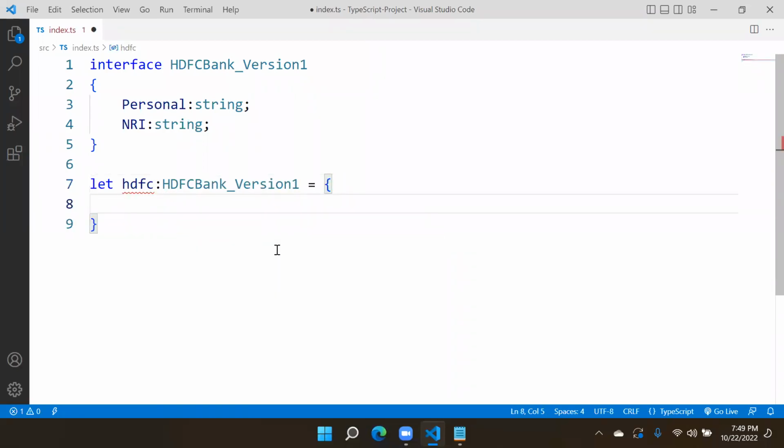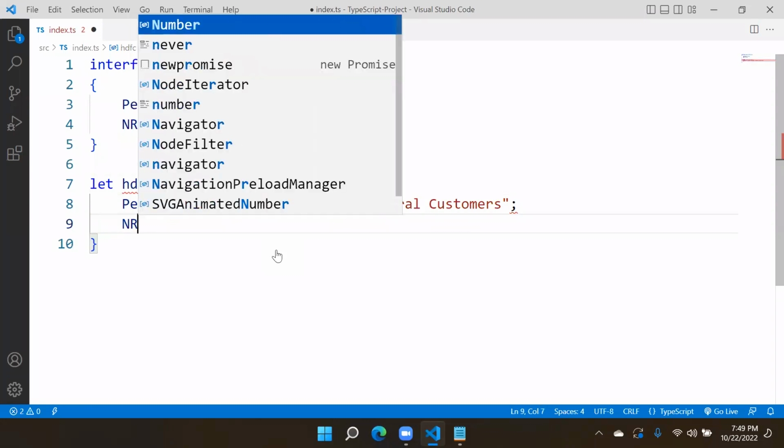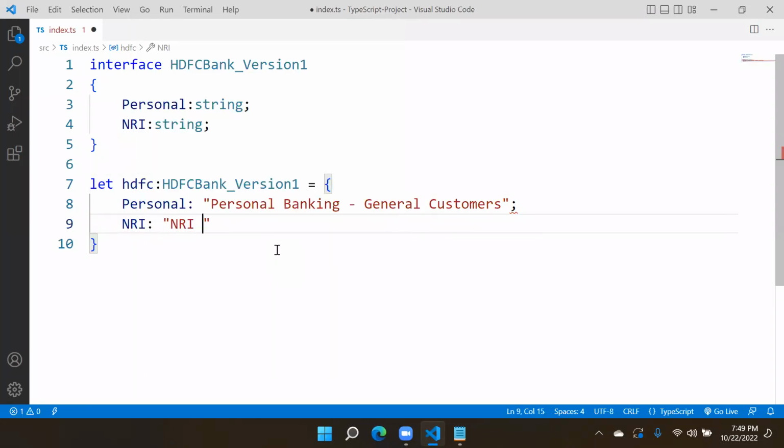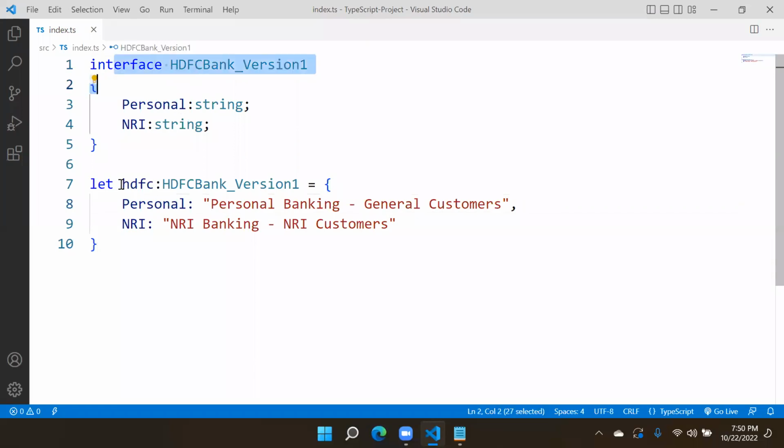According to the contract, we need two details to mention inside it. One is personal. This is personal banking, for general customers. Like this I said NRI. So this is NRI banking, for NRI customers. So this is actually one application we defined and configured. Now this contract is used by this app.